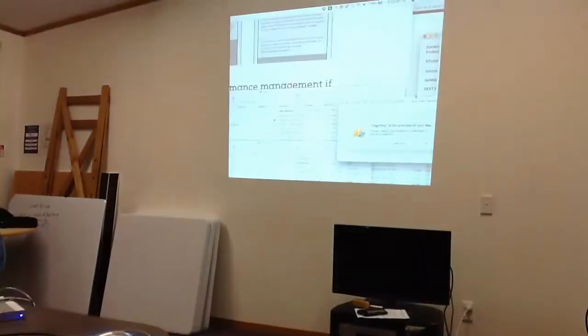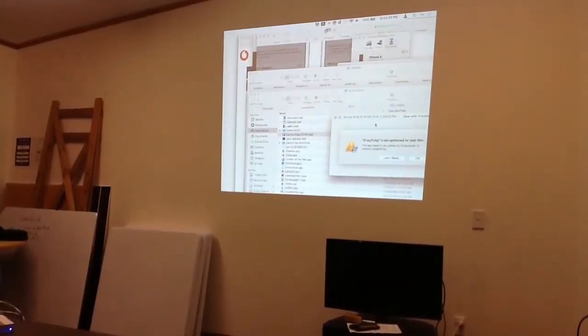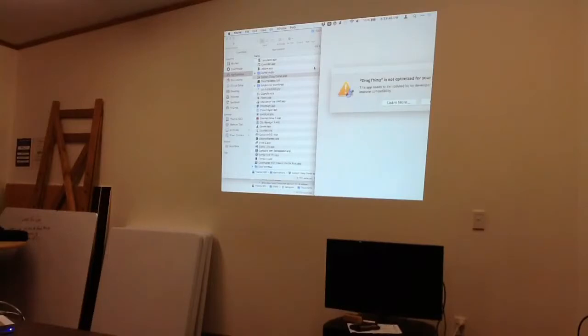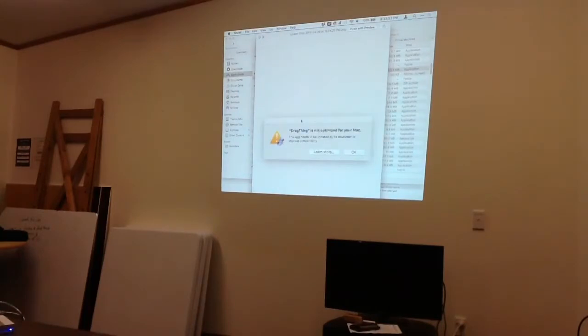Okay. macOS 10.13.4 has added a new feature. If you are running older applications that are only 32-bit, the first time you run such an application, macOS 10.13.4 warns you about it, like this. Drag thing is not optimized for your Mac, or whatever the application is called. This app needs to be updated by its developer to improve compatibility. That message appears once, the first time you launch that application after you run macOS 10.13.4.